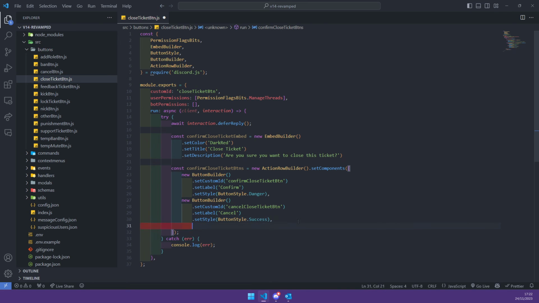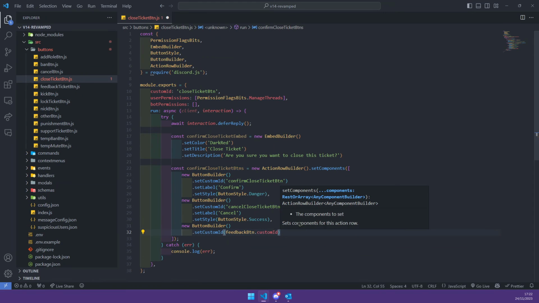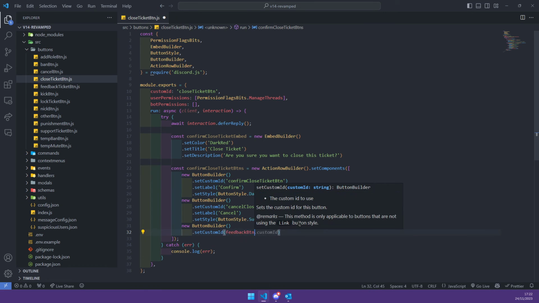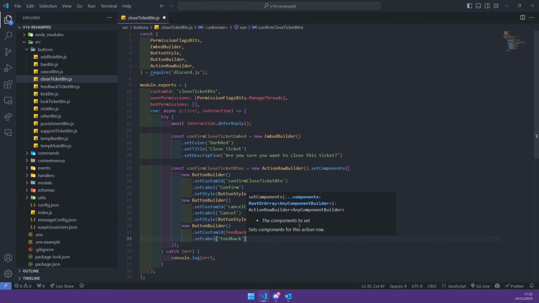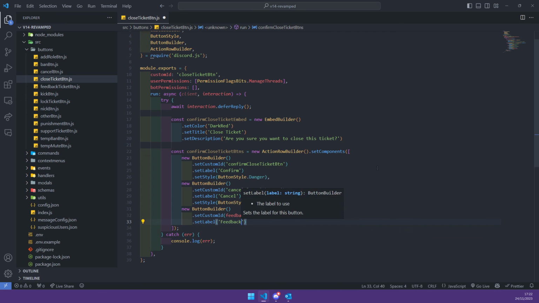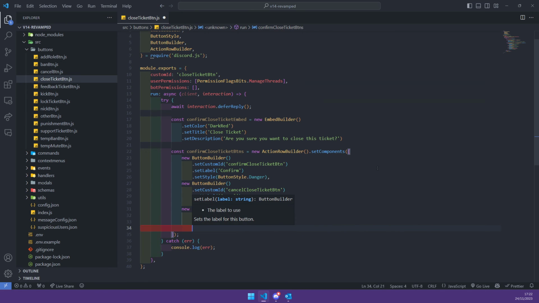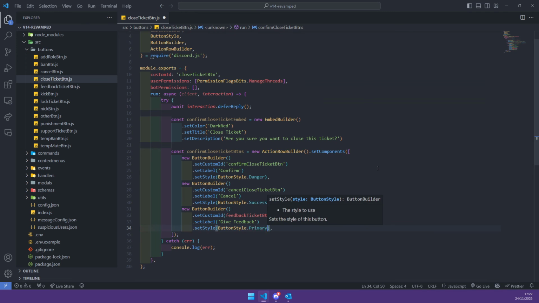And then we're going to add another ButtonBuilder. And this will be set custom ID, and this will be the feedback ticket button. We're going to set the label to be give feedback. And we're going to set the style to ButtonStyle.Secondary.